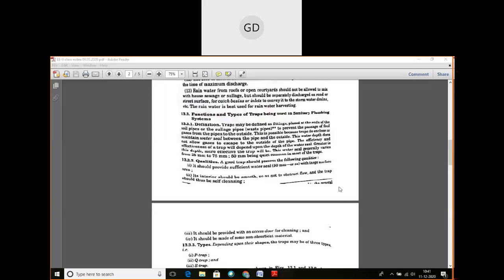This is possible because traps enclose or maintain a water seal between the pipe and the outside. So the trap prevents the passage of foul gases from the pipes to the outside because it maintains a water seal between the pipe and the outside. And the water depth does not allow the gases to escape to the outside of the pipe.